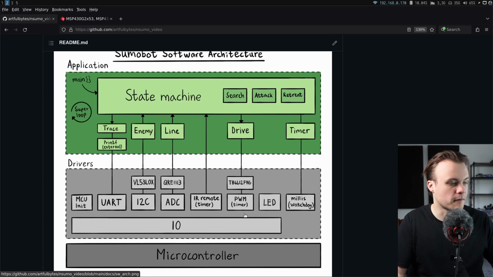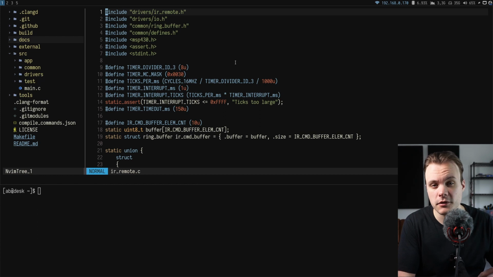Okay, so I'm going to start by implementing the code for the PWM driver, which is going to be this part of the software architecture. And in this video, I'm not going to create a new project from scratch in the IDE, and instead I'm going to add the code directly to the rest of the project code.